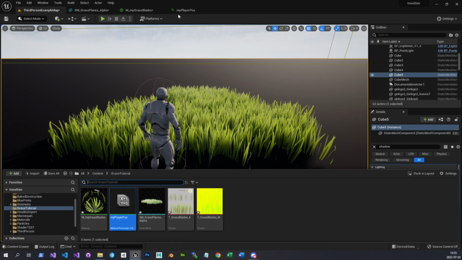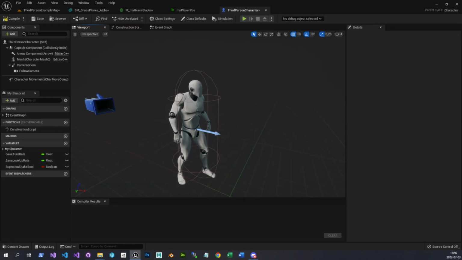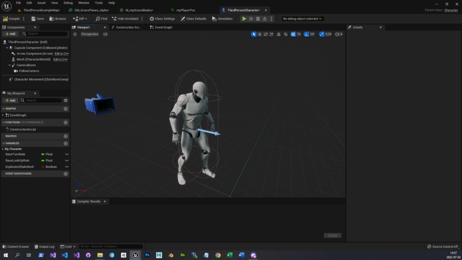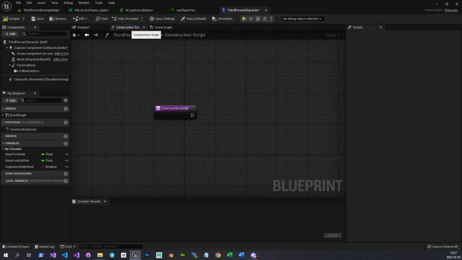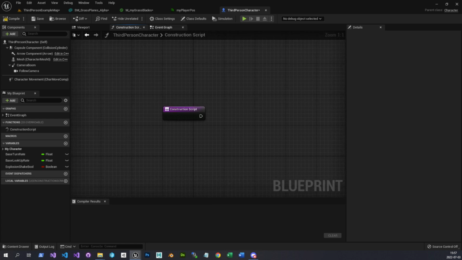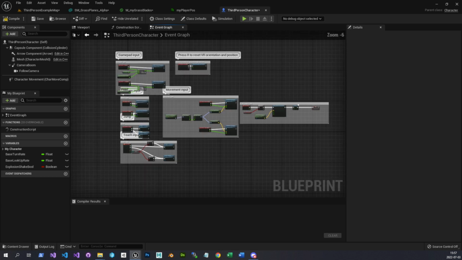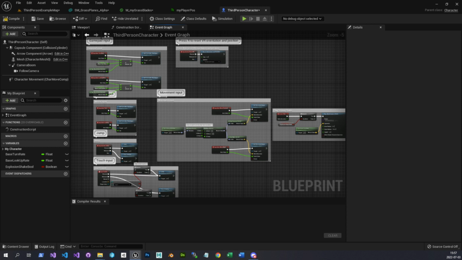Now we need to open our third person character. So this is the blueprint for our third person character that comes default with Unreal Engine 5. We have the construction script here. We don't need it. And here's the viewport. I forgot to mention that, but this is the default where we show the player. And here's the construction script. We don't need that right now. And then we have the event graph. This also comes default from Unreal Engine 5's third-person character demo, and we don't need to care about what happens here.